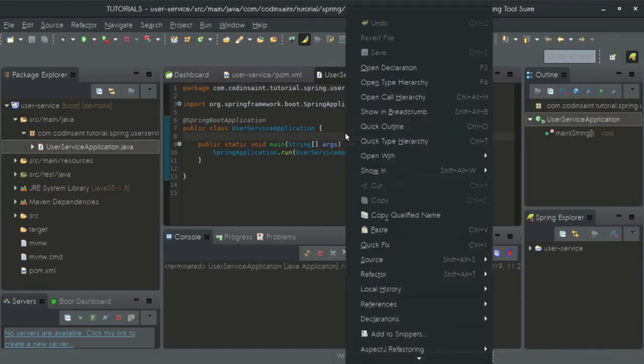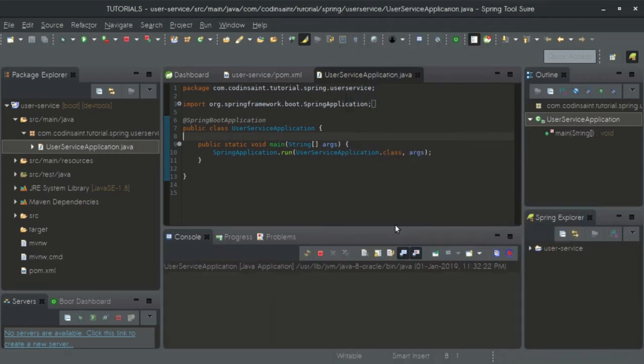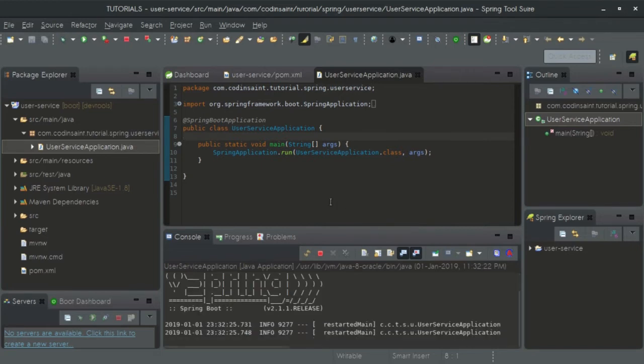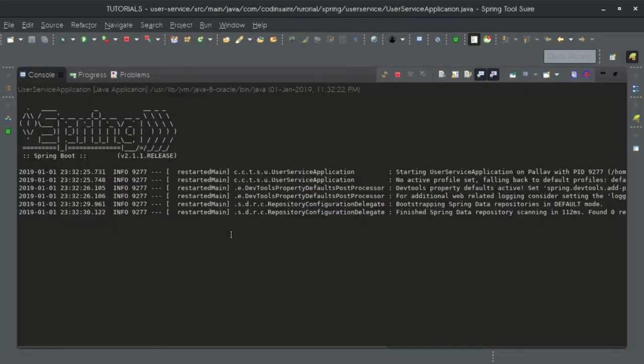So just right click here, and you can run it as a Java application or a Spring Boot app. We are getting the facility of a Spring Boot app because we are using STS. If you are using Eclipse, all you will see is a Java application. You can run it as whatever you wish. So at this point of time, let's start it as a Java application. Once we start it, we can notice the logs are being printed here.